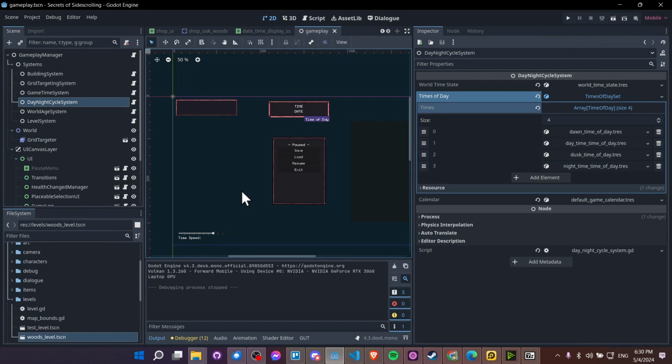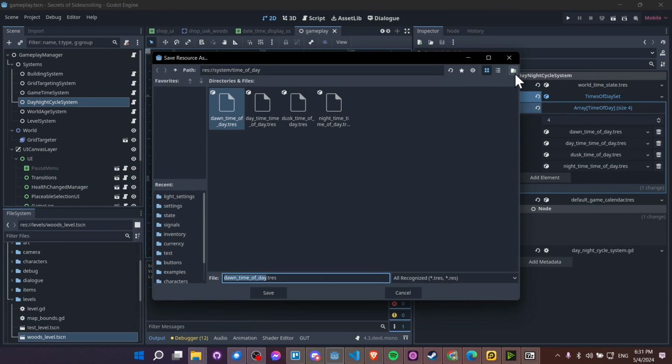So a couple of resources you're going to want to save to your project before you upgrade so that they don't disappear is the times of day, which originally these were set in an array, which would sit inside of the day-night cycle system, but now they're grouped in a times of day set resource. So the array is going to go away because it was moved into here. So you want to right-click each of your times of day and save those into your project, just somewhere that you can bring them in.